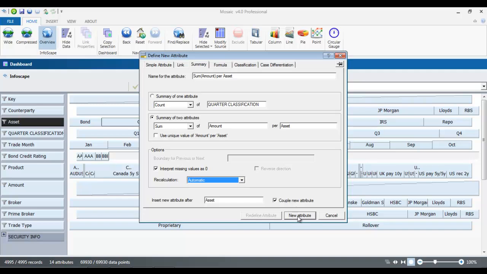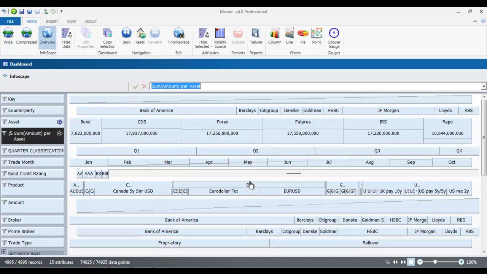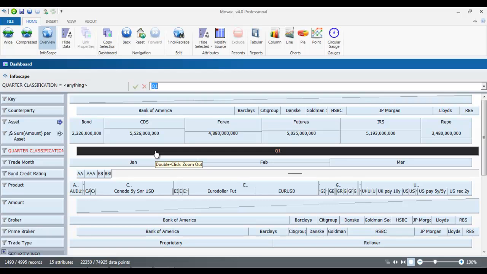But all I have to do now is say new attribute, and as you can see, we have the sum of investment in each product straight away. Because the calculations are automatic, if I drill into Q1, our predetermined classification, we can see that these have all changed and they've been recalculated automatically.